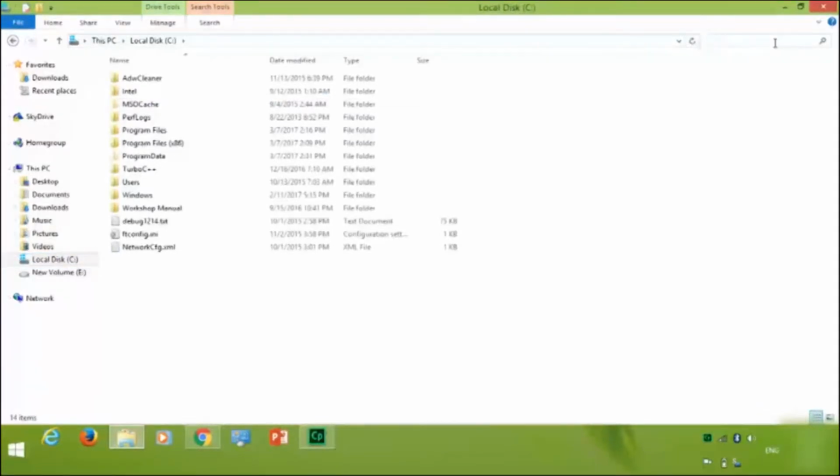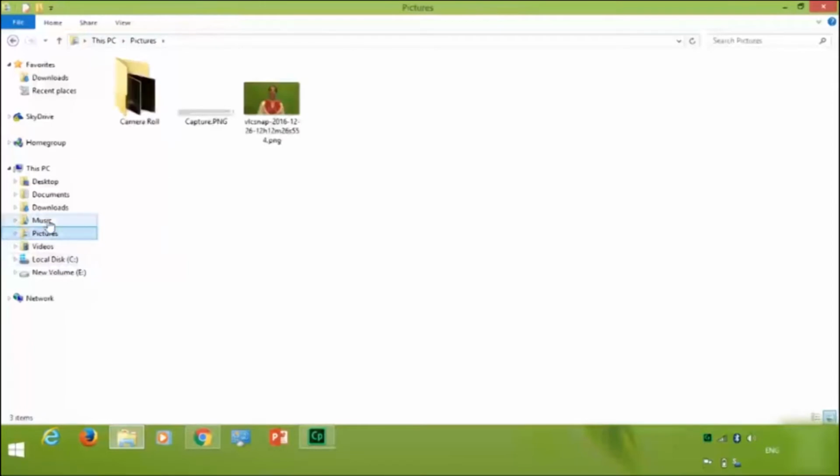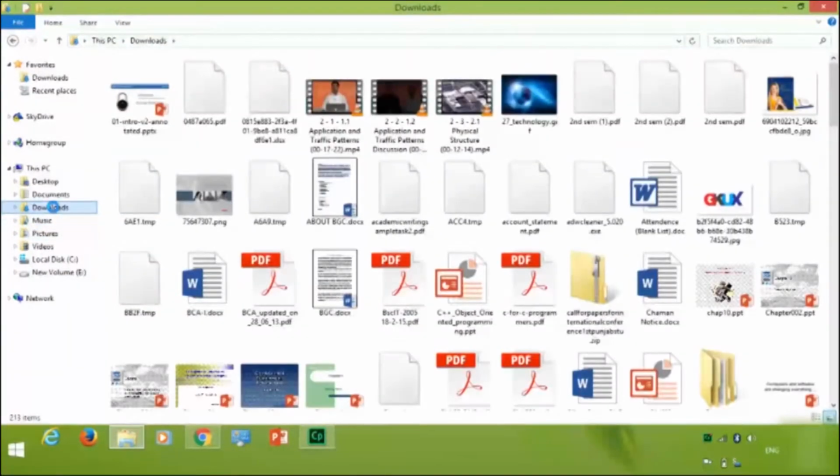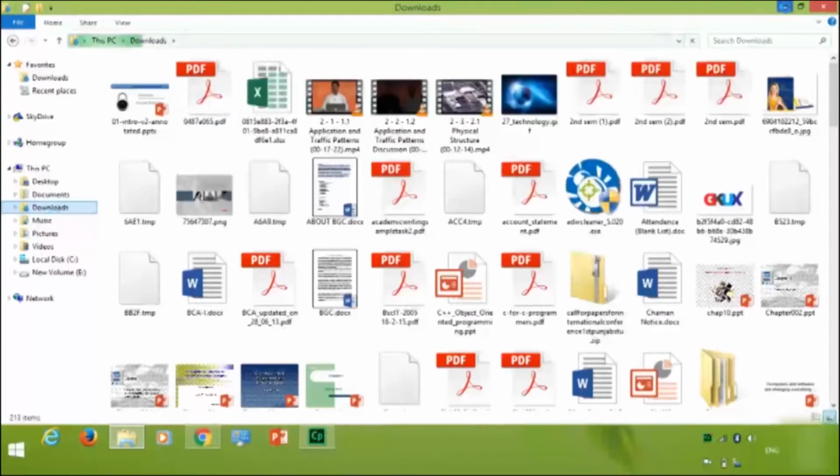I can choose the D drive or the E drive. I can choose pictures. I can choose music. I can choose downloads. So all these folders are available, and in these folders, I can go ahead and search whatever option or file name I want.